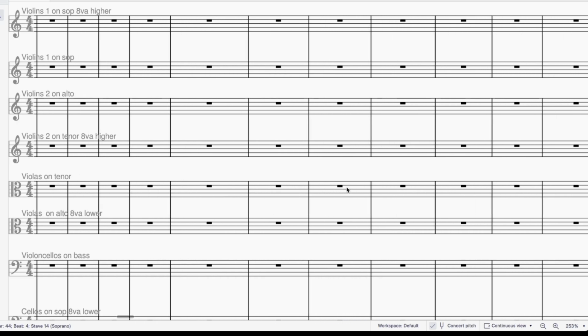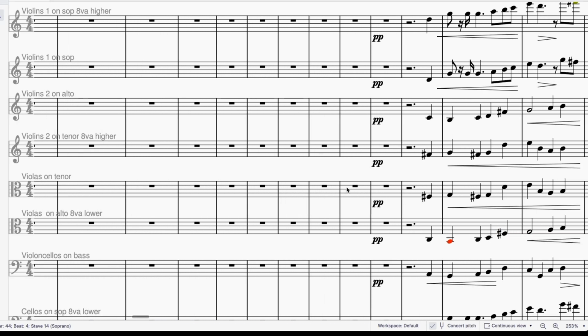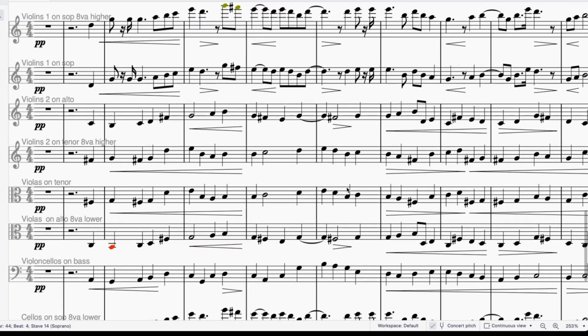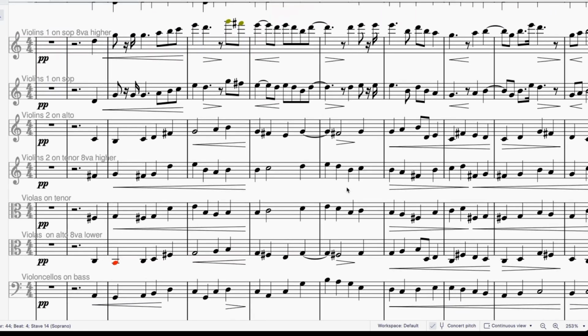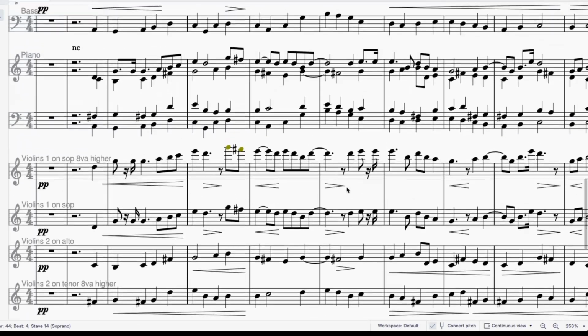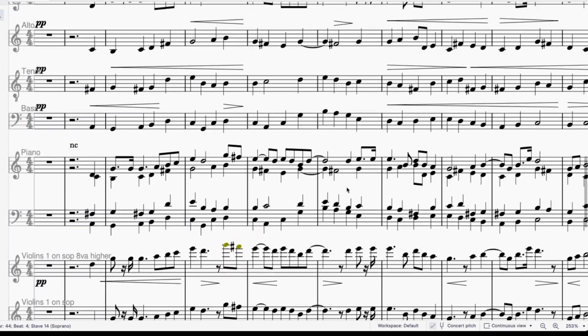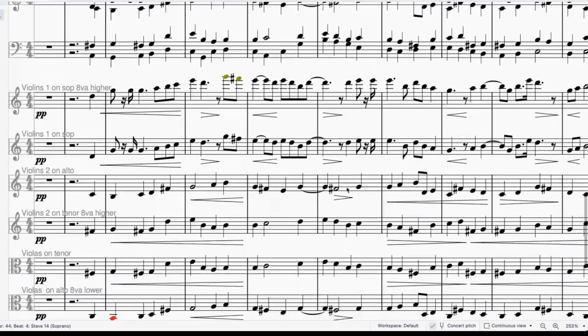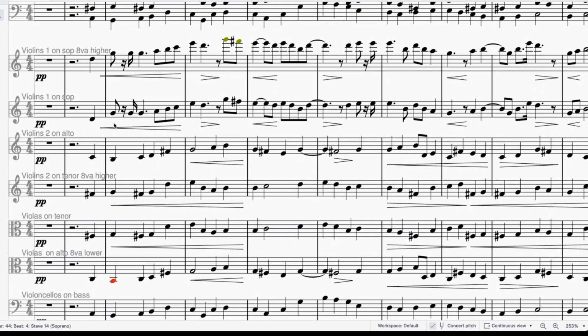For most of the strings I have the upper stave showing the main version. The exception is the first violins where the alternative I want them to play is an octave higher than the main version, so I've put that line at the top. Just looking up briefly at the choir, there's the soprano line, that's the line that I copy into the second stave for the violins and an octave higher into the first stave.